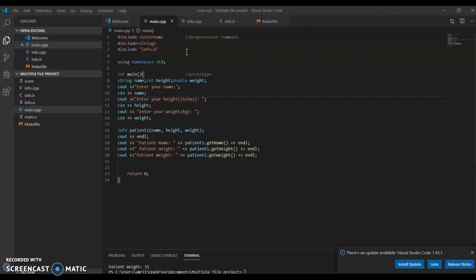Here, we need to know their name, which is a string, their height, which is an int, and their weight, which is a double type. With this class, we created an object, and our object will be our patients. They are assigned with the values.